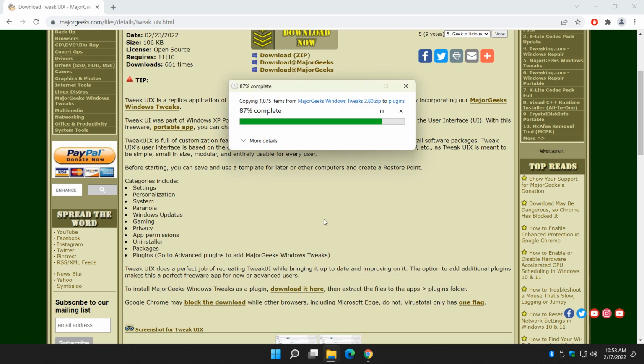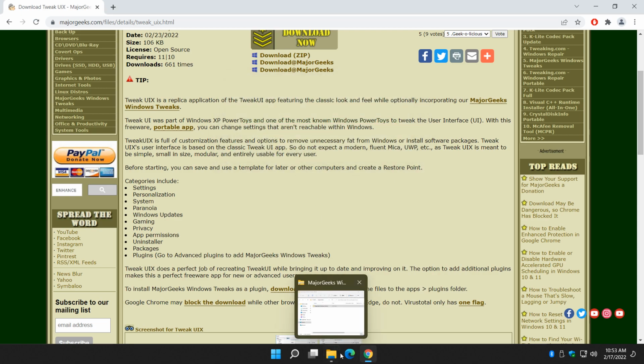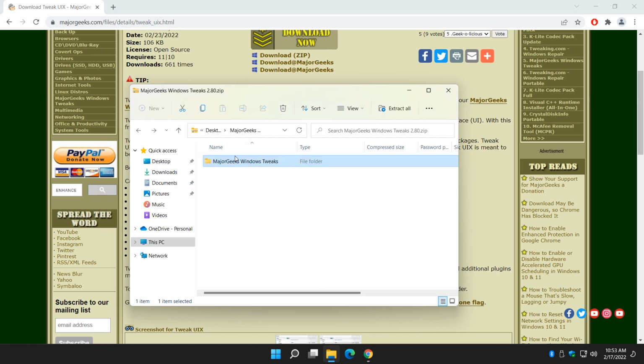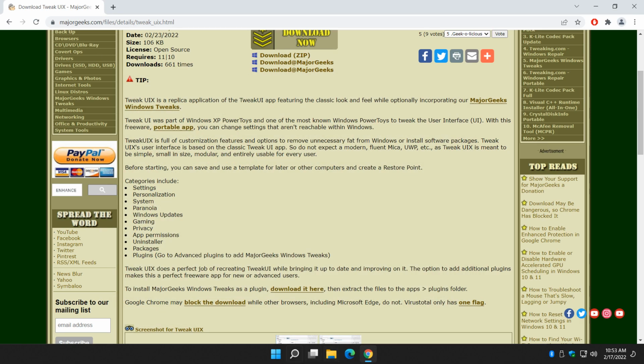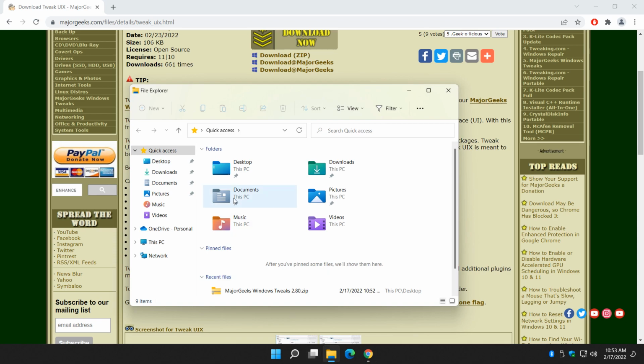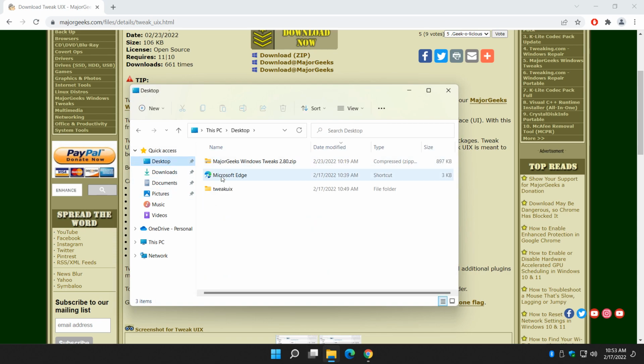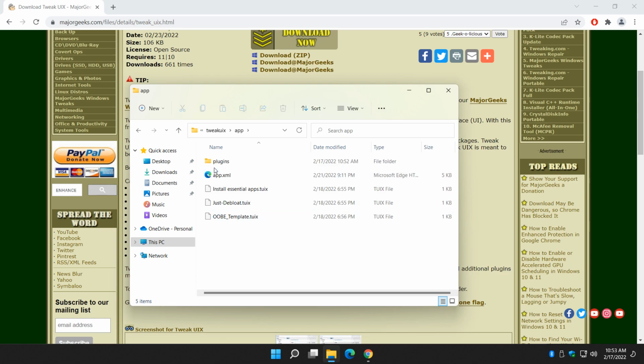So when it's done, it'll open up the folder using the built-in Windows zip. I know a lot of you don't use it, so let's take a look here. There's your MajorGeeks Windows Tweaks. Let me start from scratch so you can see. Desktop, TweakUIX, app, plugins, and there's the MajorGeeks Windows Tweaks in the root as a folder in plugins.